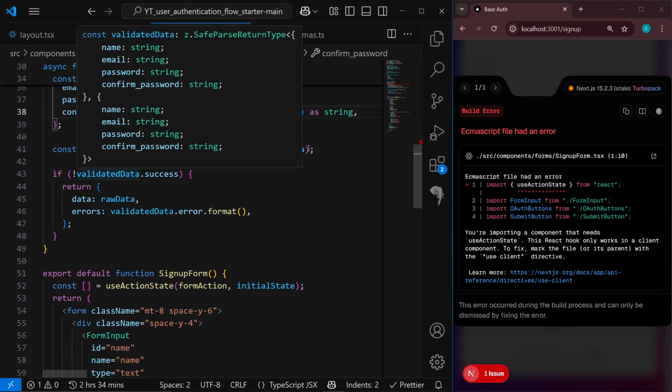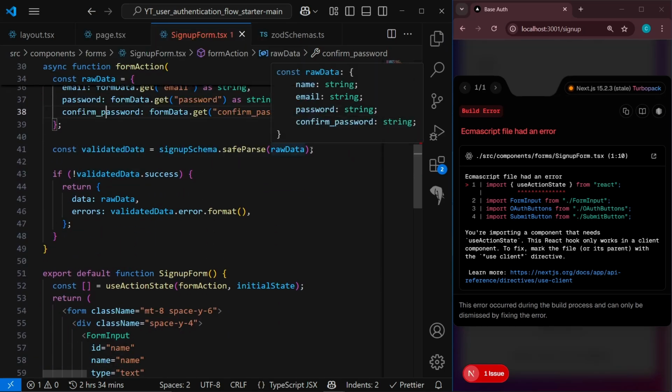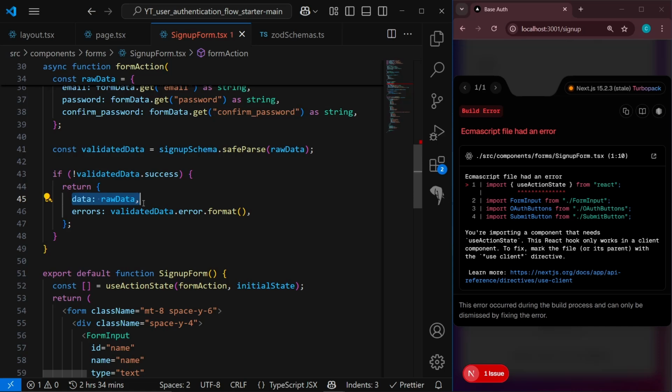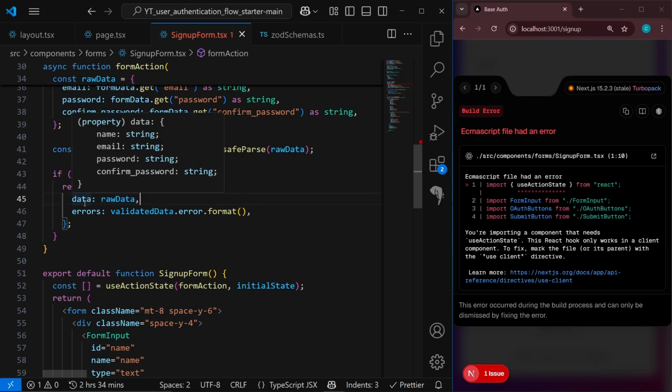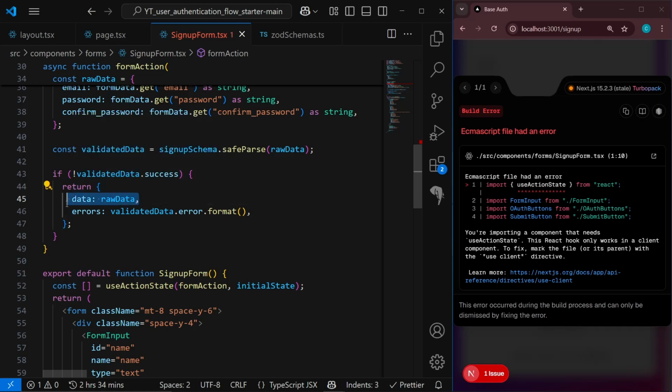So after validation, if the data does not pass our validation, then we are going to be returning the data back to the form. If we don't return the data back to the form, then React is going to automatically clean up all the inputs from our form. But by returning this back to the form, we are going to use this to populate the form so that the form is not automatically cleared.